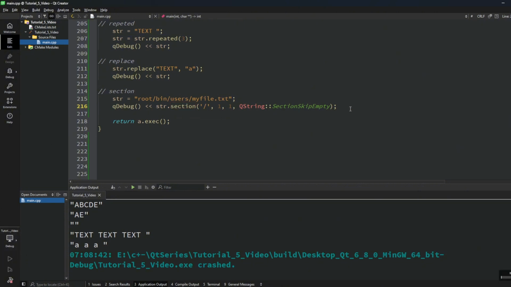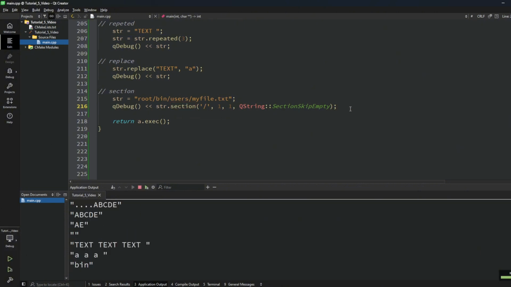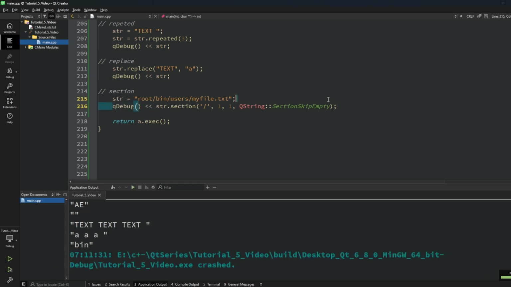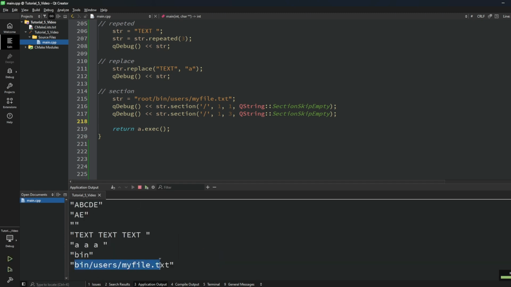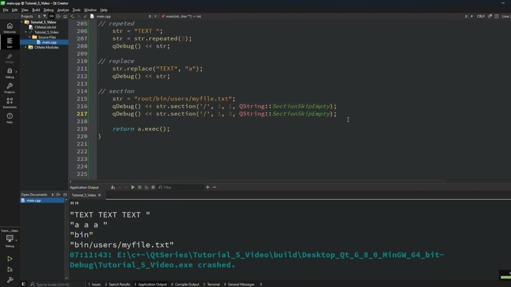Let's see what we got. As you see, we just get bin. And if you want to get a bigger section, you can specify, for example, from 1 to 3. I'll get bin users my file txt. And it's really useful and can save you a lot of time, so you don't have to implement it yourself.